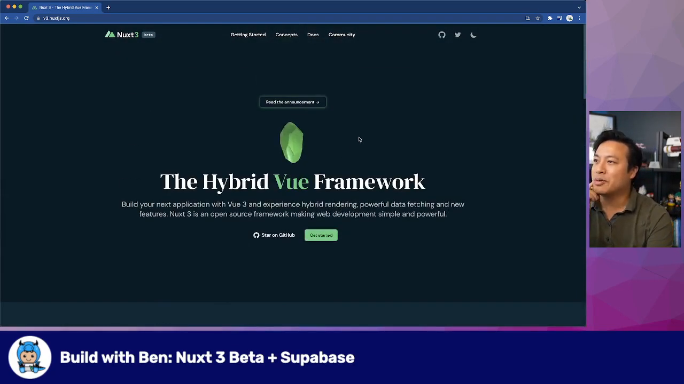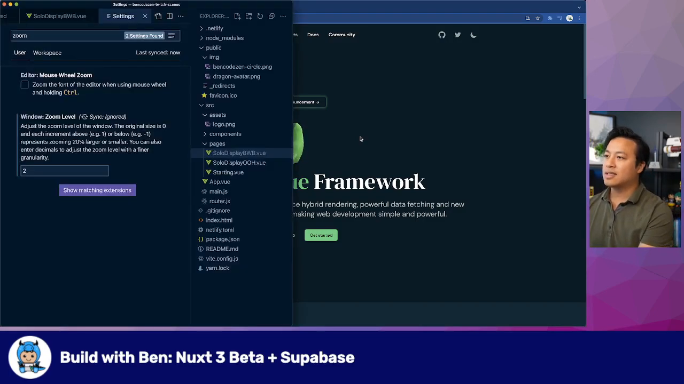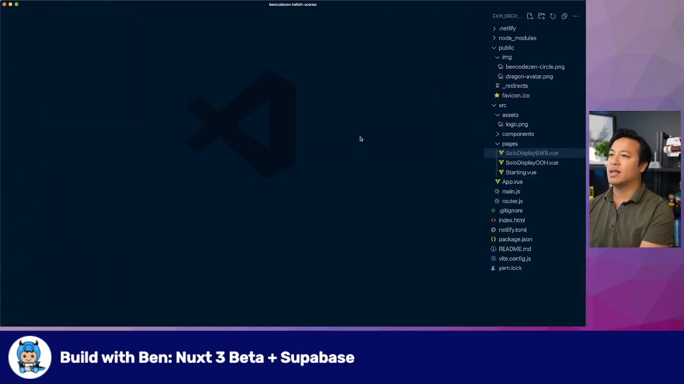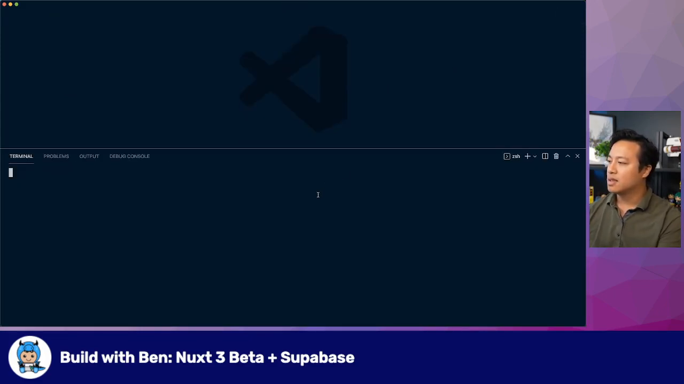So what we're going to do is kick off and start a new project. Then we're going to start adding in functionality and see how far we can get in the next, well, less than 90 minutes. So let's kick it off. First things first, let me open VS Code. Actually, I don't need that, I just need a new workspace. Excellent. All right, let's open the terminal.